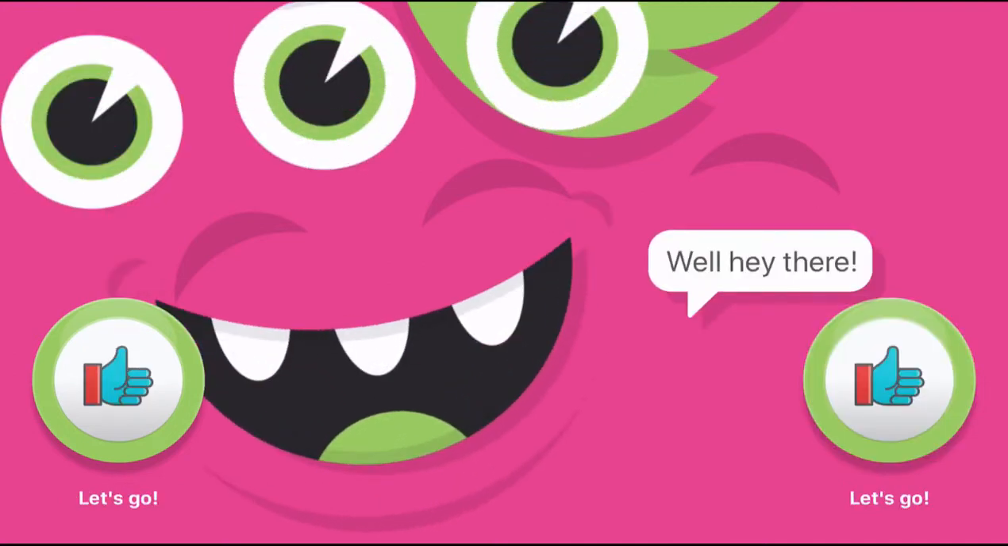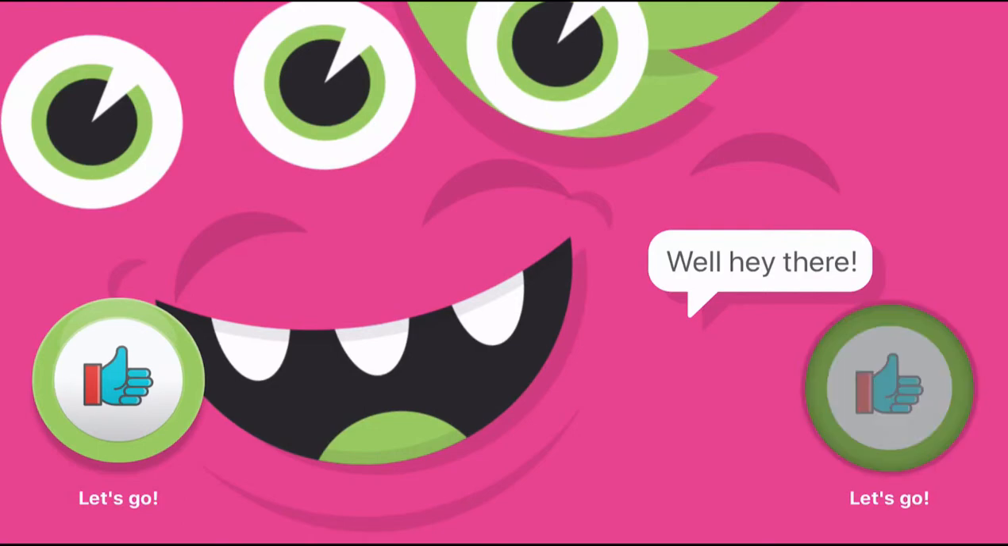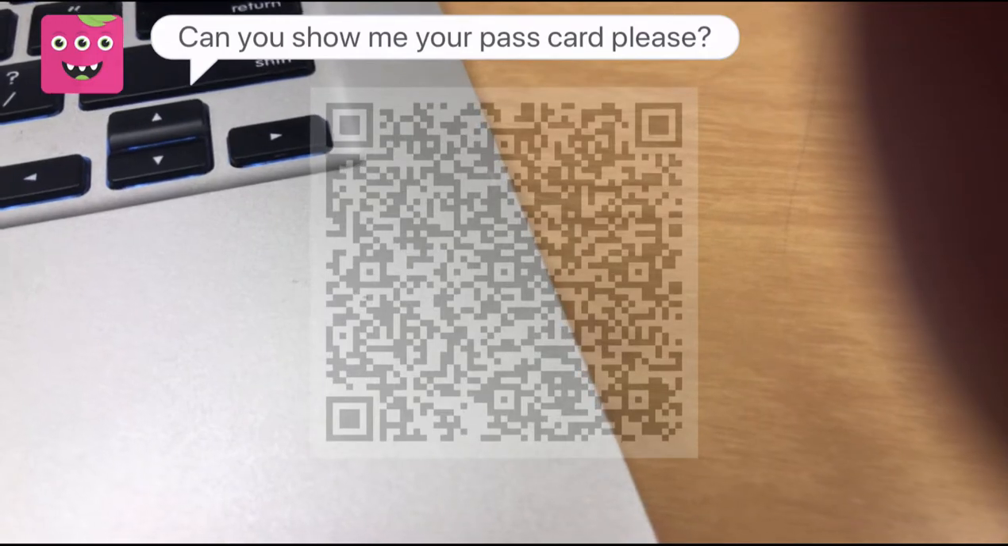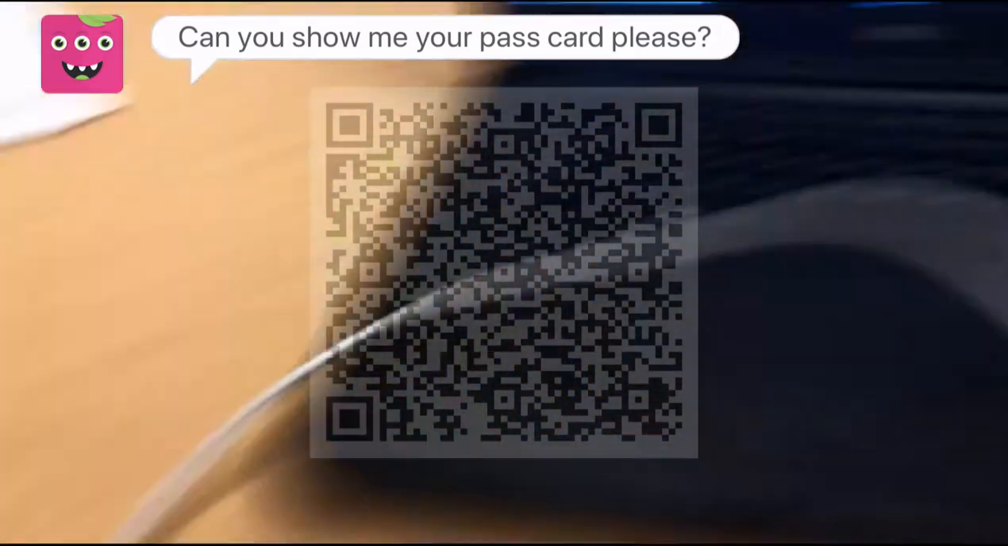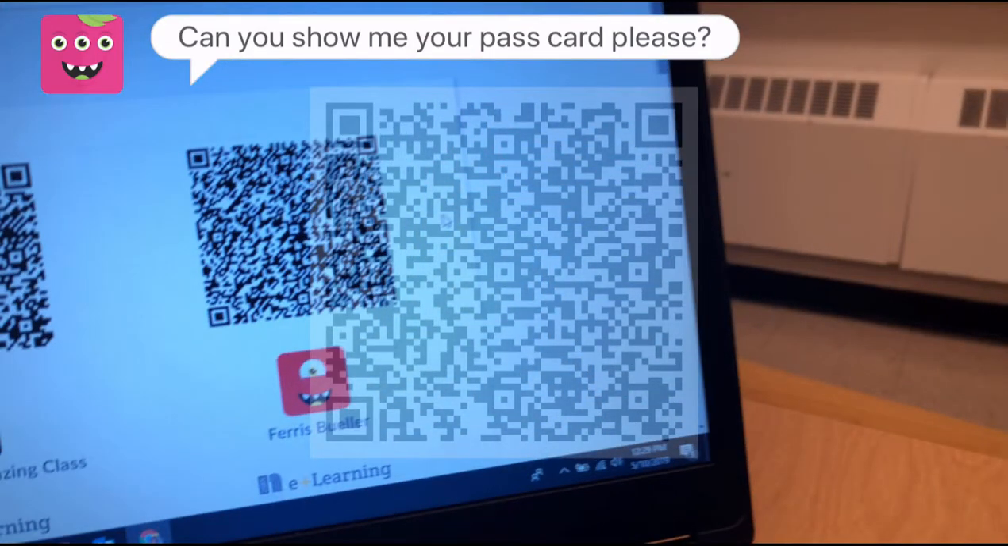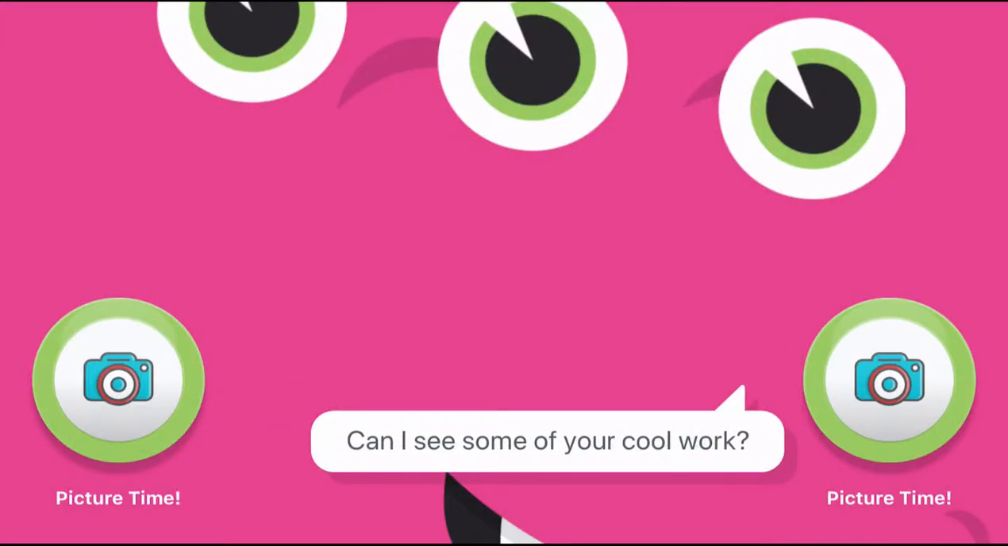Well, hey there. So once it introduces, they're going to click the thumbs up. Can you show me your pass card, please? It prompts them to scanning their pass card. Each student gets a specific pass card. Can I see some of your cool work?